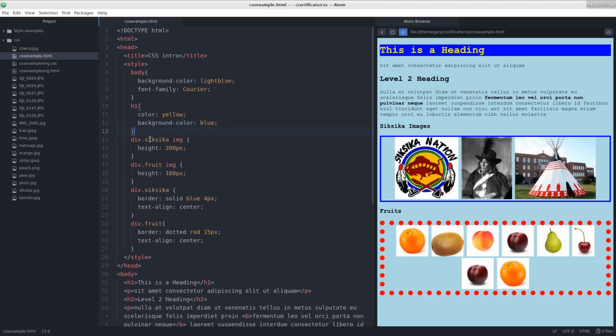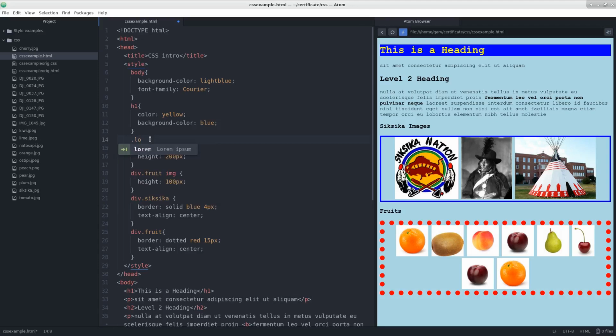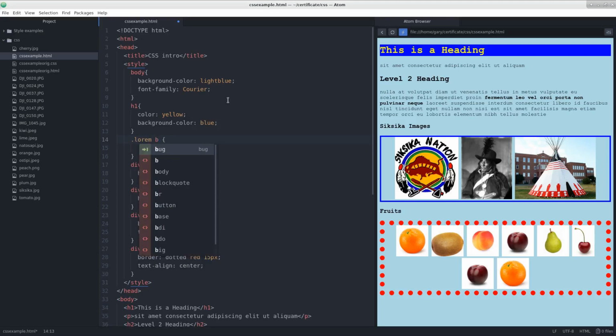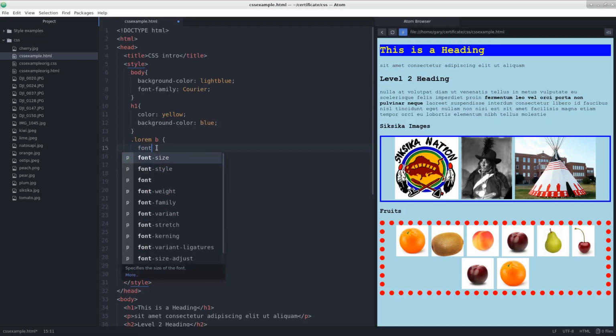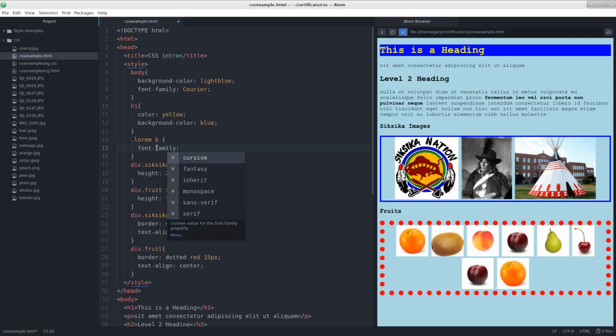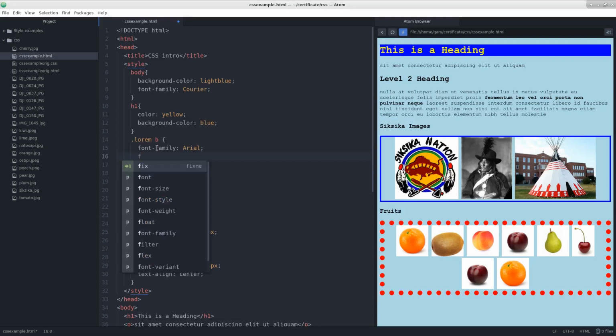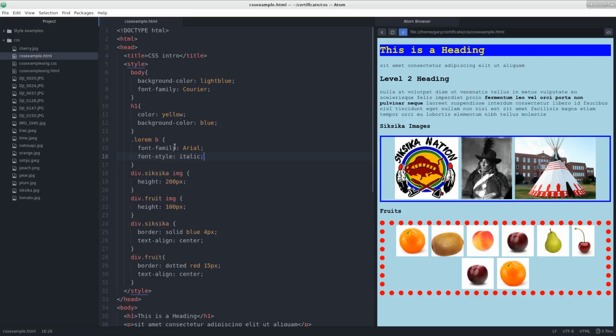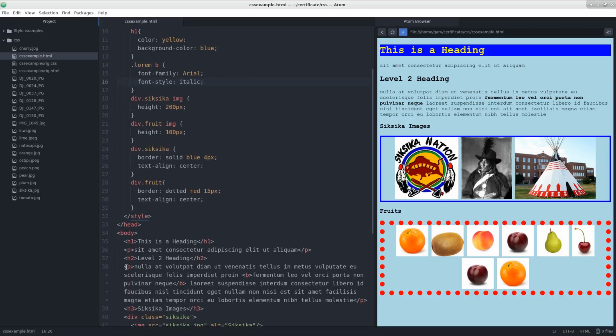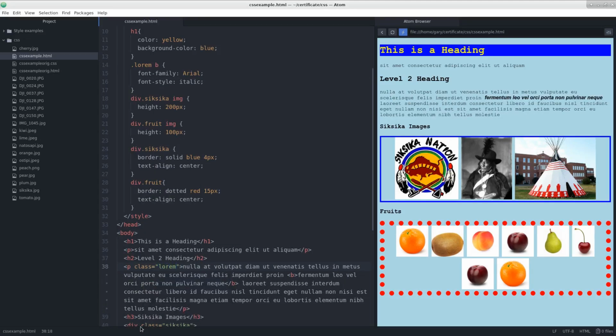Let's apply some more style to the bolded text within that paragraph made up of the lorem ipsum text. Let's give it a class of lorem. The element we want to change is our bold elements. And let's say we want to make our bolded elements a different font. And let's also make them italicized at the same time. And the step I forgot was to say this has the class of lorem. And now we see our bolded element updated.